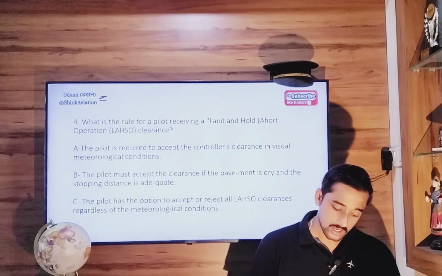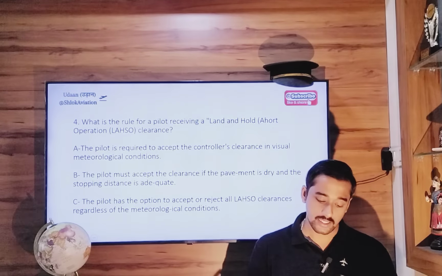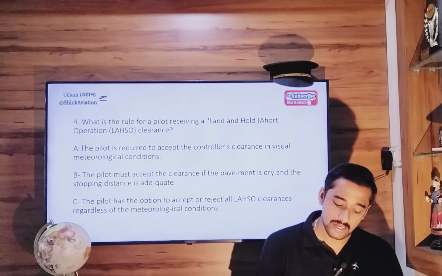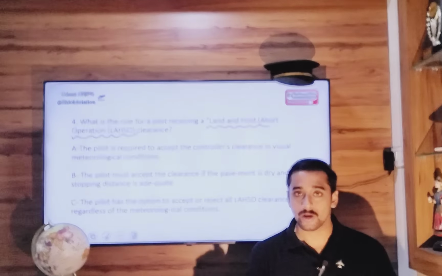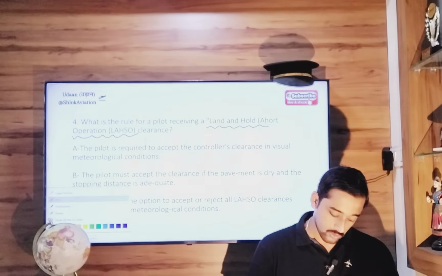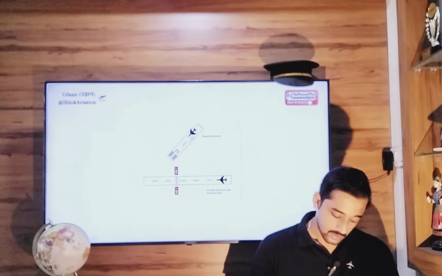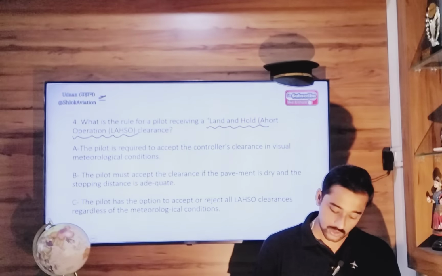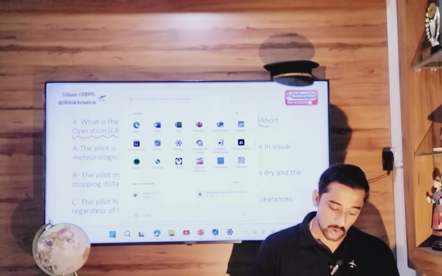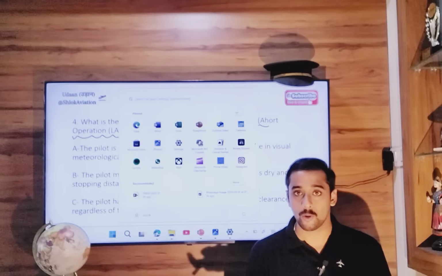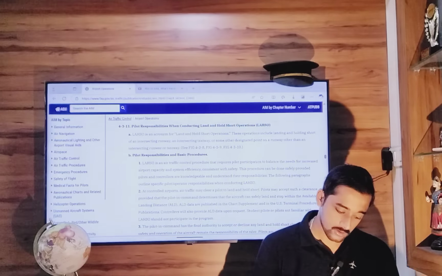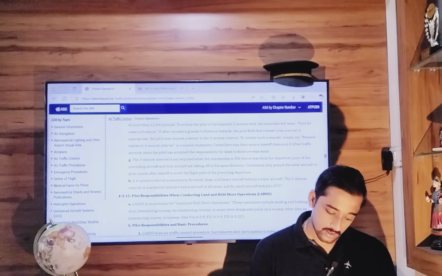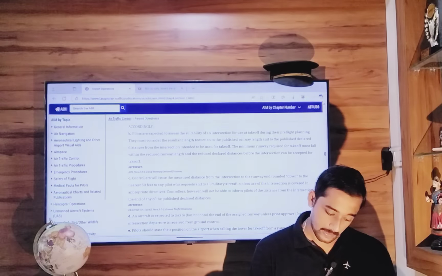Question number 4. What is the rule for a pilot receiving LASSO clearance, land and hold short clearance? So this concept is very important, land and hold short. So we will read some things and then we will answer this question. It will be a quick revision. If you already know what land and hold short operations are, fine; if you don't know, you will learn it now. So read this.